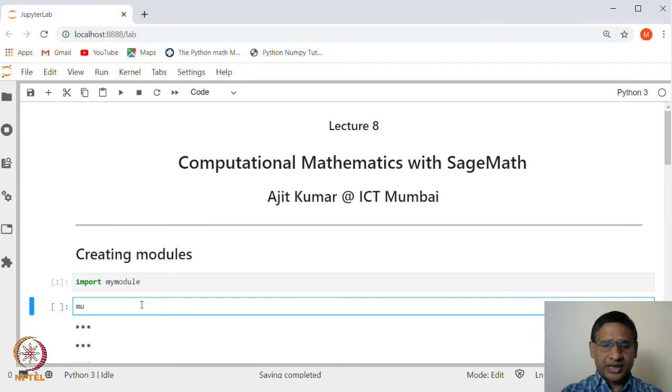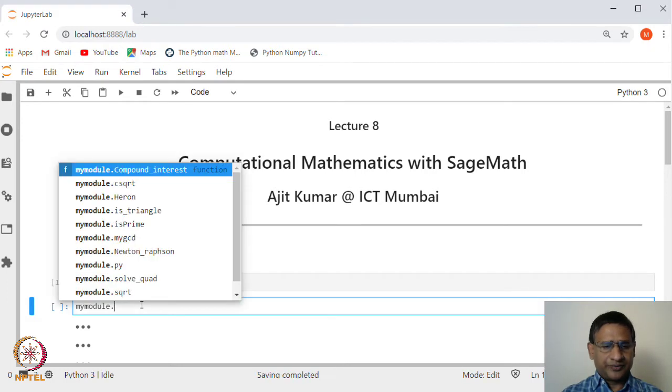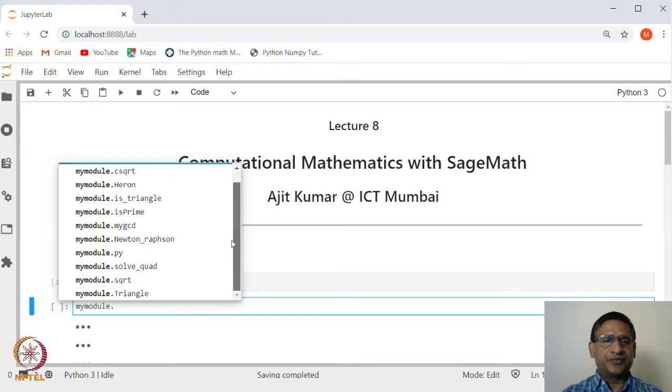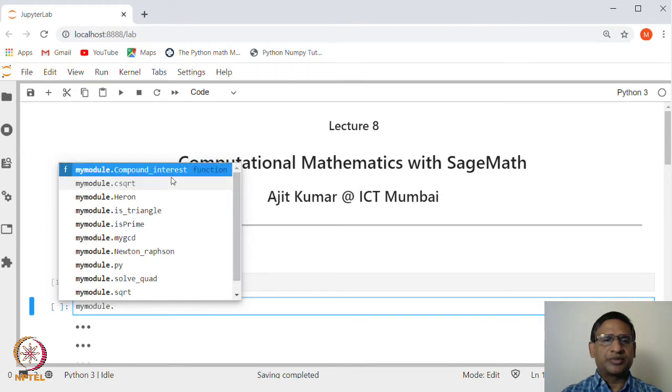All the functions inside that module will be available using tab. If I say mymodule and then press dot and tab, you will see all the functions that we have created. You have functions like compound interest, Heron's, is triangle, is prime, myGCD, Newton-Raphson, solve quad, and if you look at sqrt and csqrt, these are the functions we imported inside that module. So, those will also be available, right?